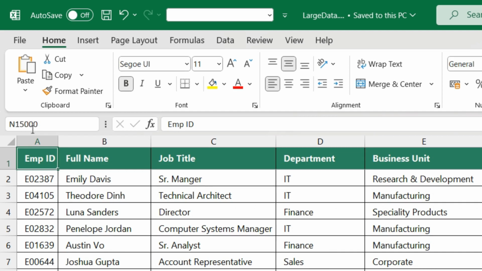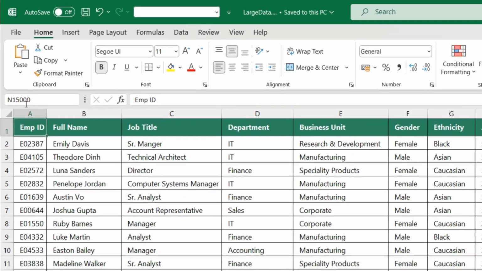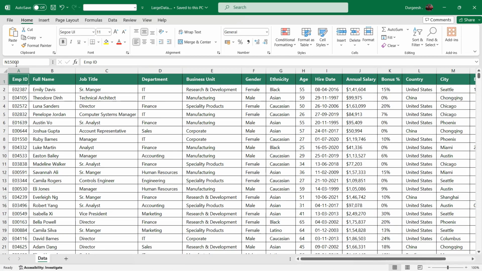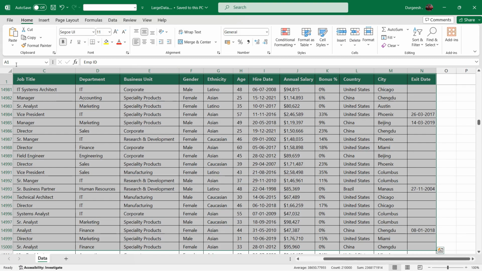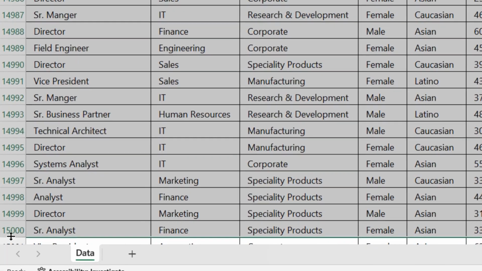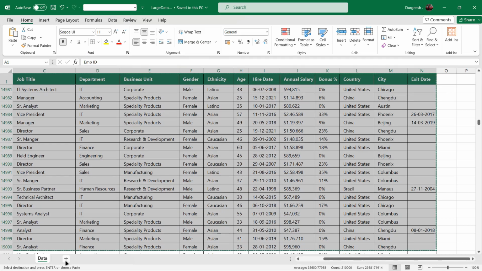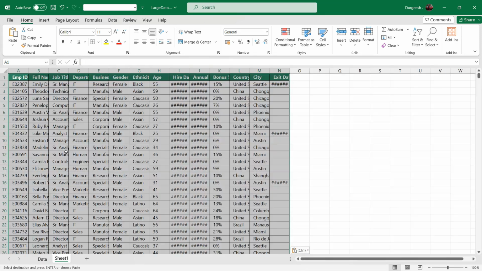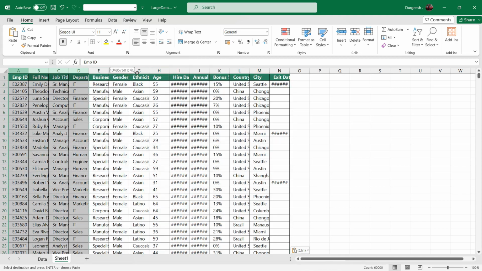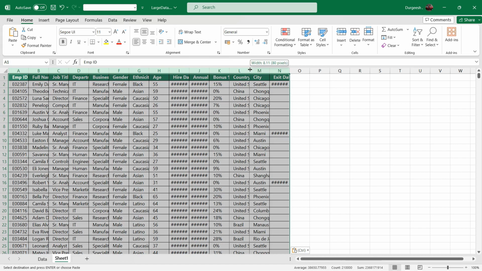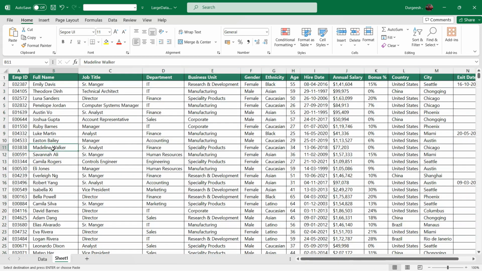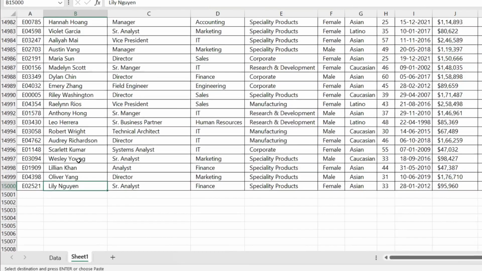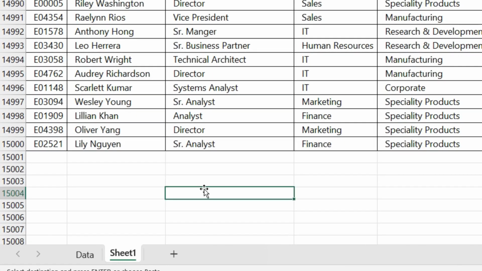15,000. The trick is you have to press shift and then press enter. And you will see all the 15,000 rows have been selected. Just need to copy, go to another sheet and paste the data. You will get all the 15,000 rows pasted here. So that is the simplest trick. You can see the 15,000 rows have been copied.